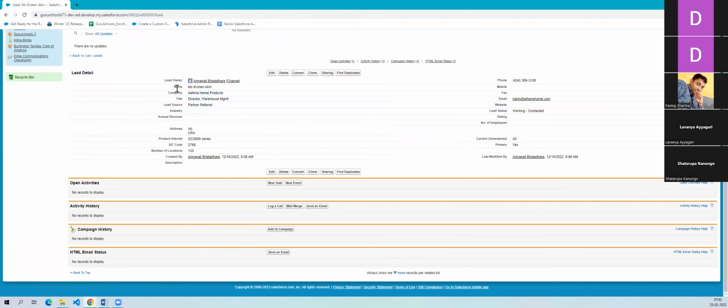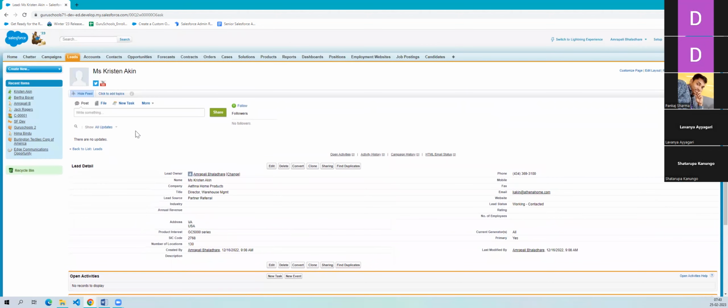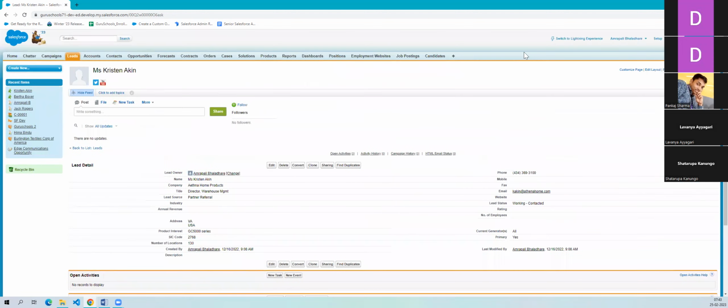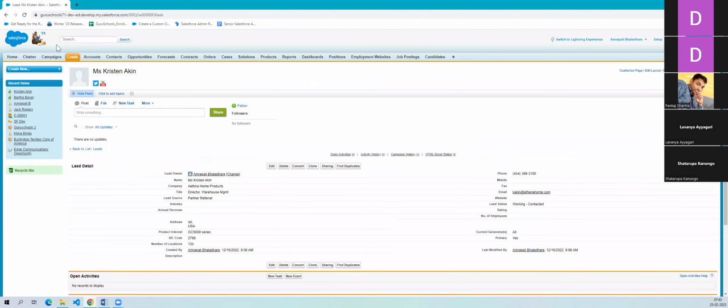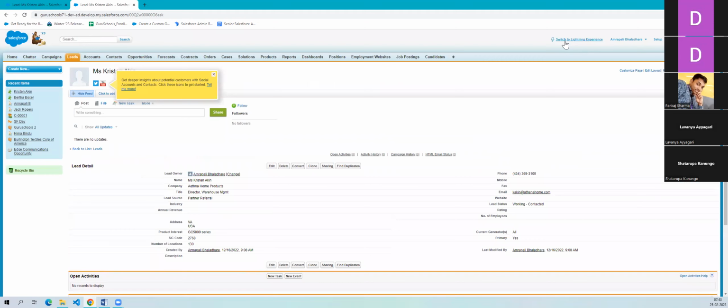Let's say the details tab. In the details tab, we have this information. In the related tab, we have this information. Then we have the activities tab, so open activities and activity history come in the activities tab. Let me duplicate this. This is the button to switch to the Lightning experience. I'm going to switch it to Lightning.